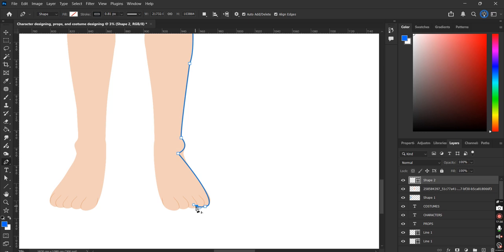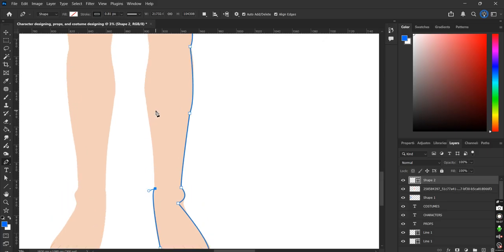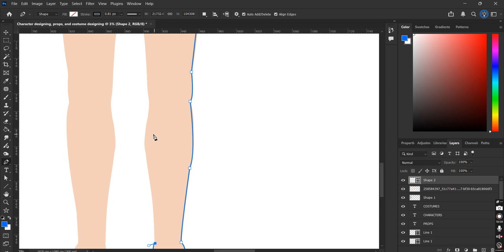alt, then again alt, then again alt, then a big curve, then one bigger curve, because that's the foot position, right? So like that. Same thing you will do over here too. It takes time.